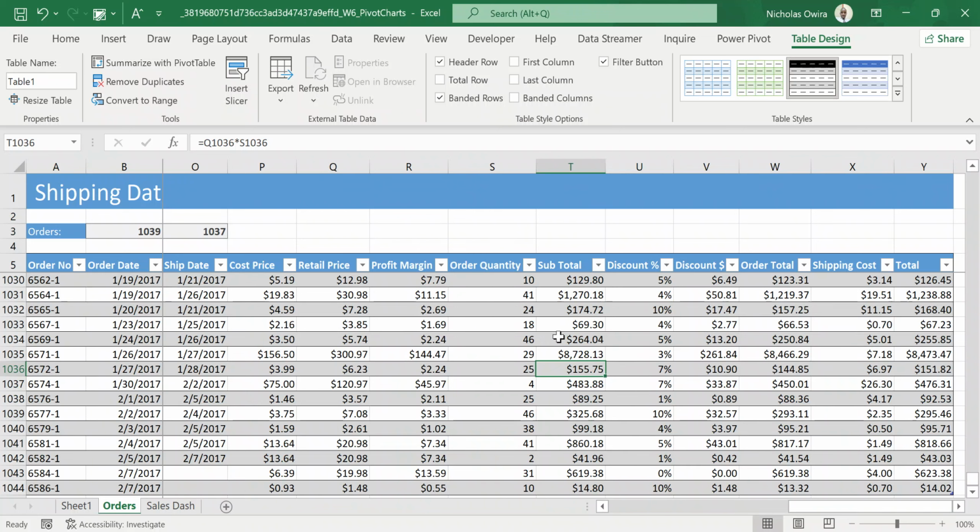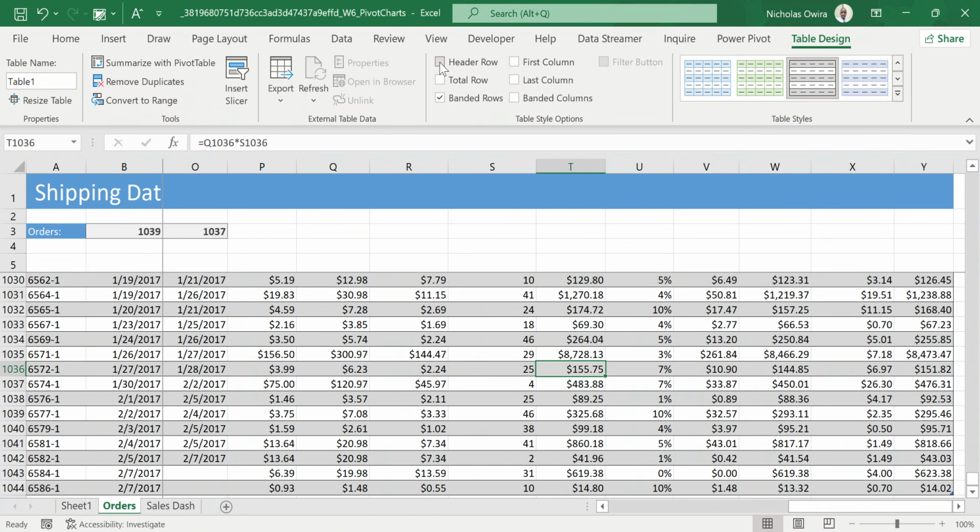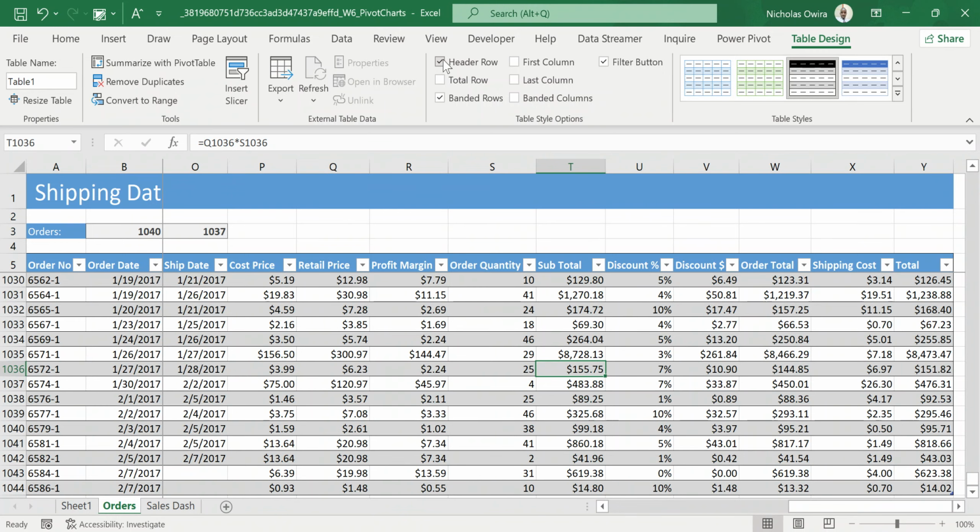Something else about the tables, you can come to here. Now we have the table style options. If you say that you do not want the header row, you can just untick it, then it is going to disappear. That simply means that you have this table, but you do not want the first row that contains the headers or the headings of each and every column. Now, when we click it again, you can see it is just going to return.